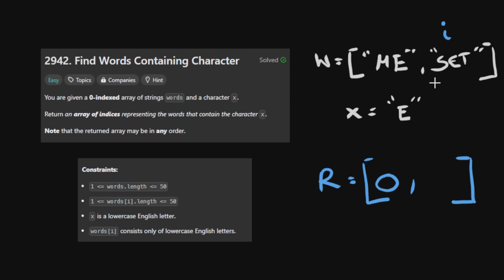Now the I pointer is here and we are checking if the word "set" includes the letter E, and it does, so we add the current index, which is 1, to the result. So now the result is an array with 0 and 1. Next we update I, we reach the end and we return the array.